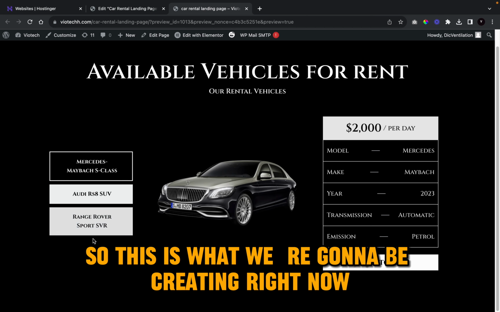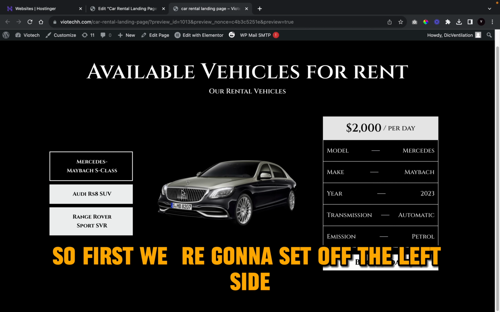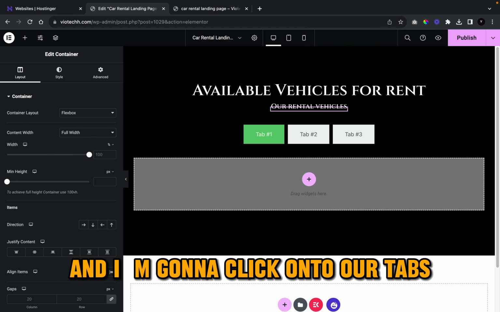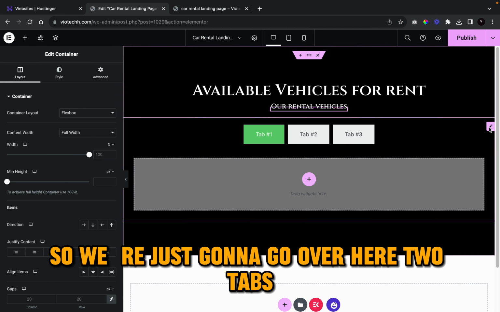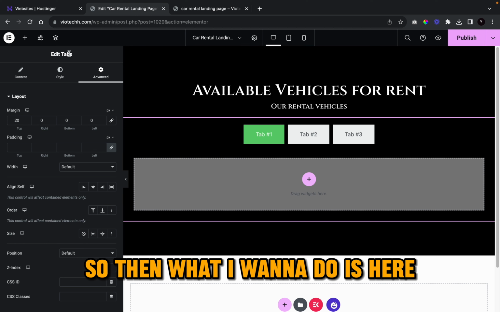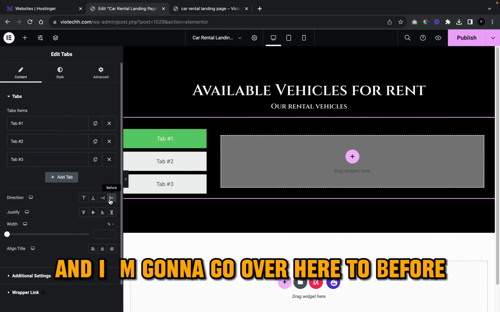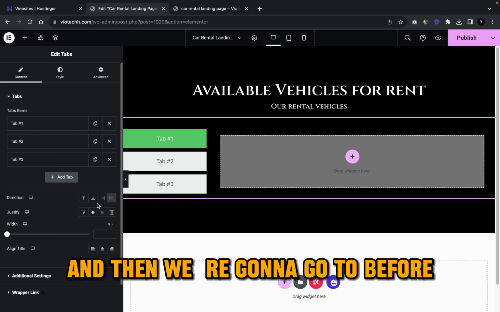So this is what we're going to be creating right now. First we're going to start off with the left side. We're going to go back over here and click onto our tabs. Then I'm going to go to content, and over to direction, and then we're going to go to before.